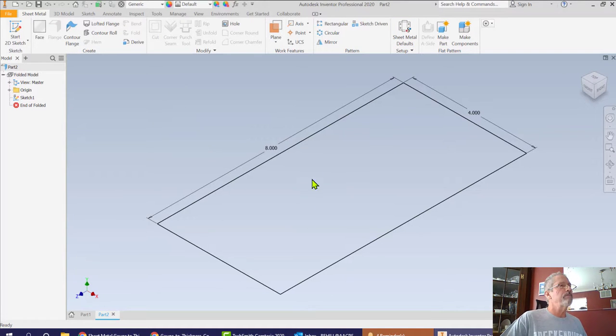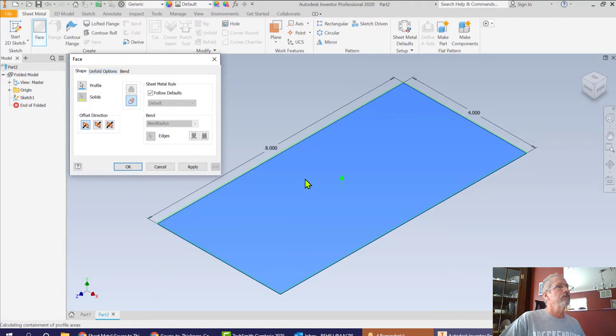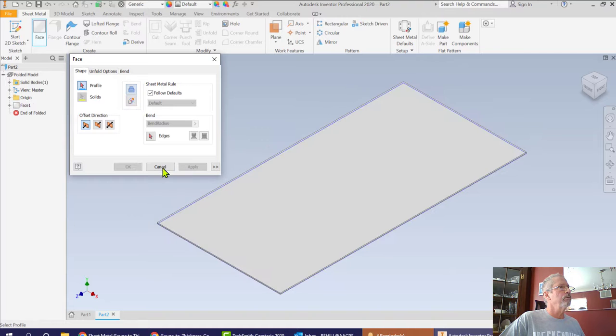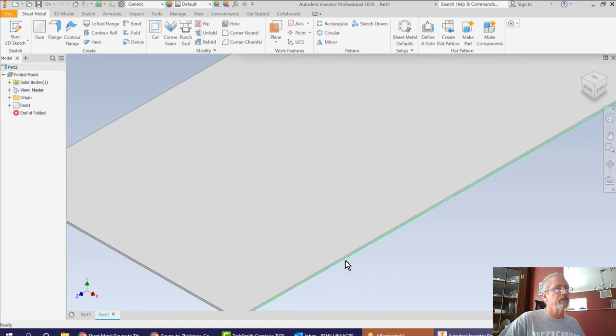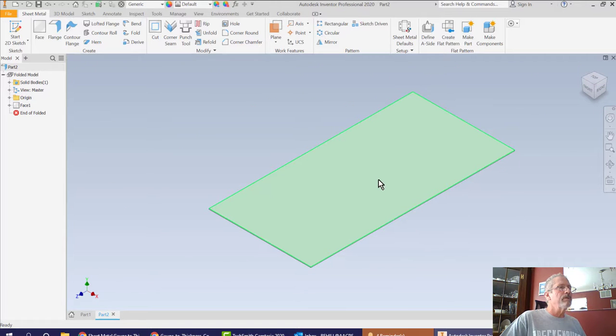Now what we have to do is, we don't extrude it, but we're going to make it a face. So we're going to click on face here, and that makes it a face, and we're going to apply that and close that out. And you can see that it's fairly thin here, right? All right, so now that's great.